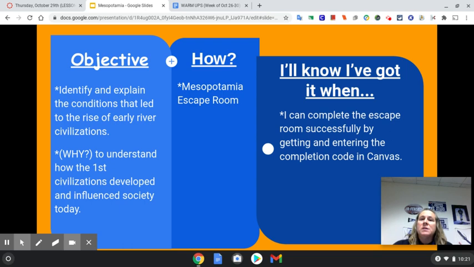Now for today, we're still working on identifying and explaining conditions that led to the rise of early civilizations. A lot of this is to just go through and see how those civilizations developed and how those civilizations influenced society today. What kinds of things do we still have, and how did it develop from that time to what we have now? But today we're going to do an escape room.